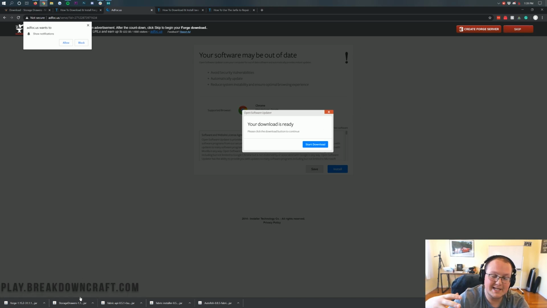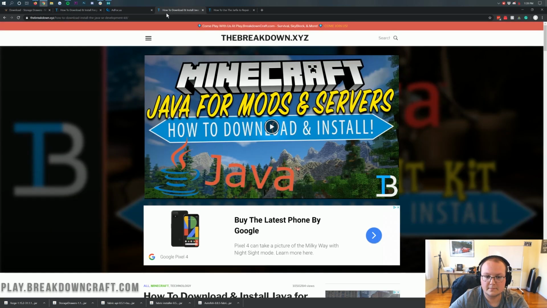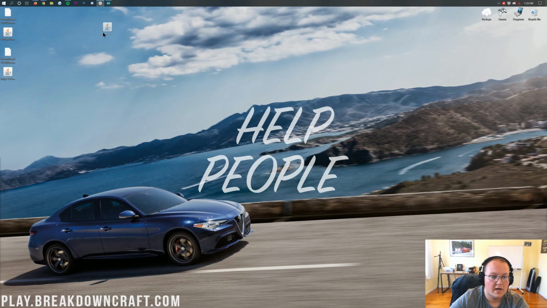On Mozilla Firefox, same thing, save the file. You're safe to save it as long as it has Forge in the title. Now at this point, if we minimize our browser here, we have storage drawers and Forge on our desktop.